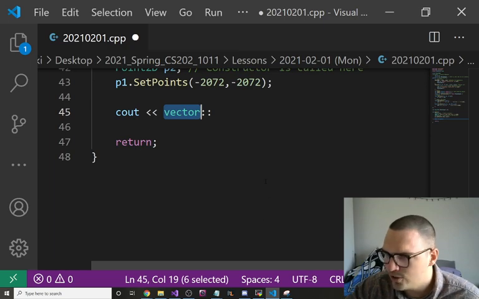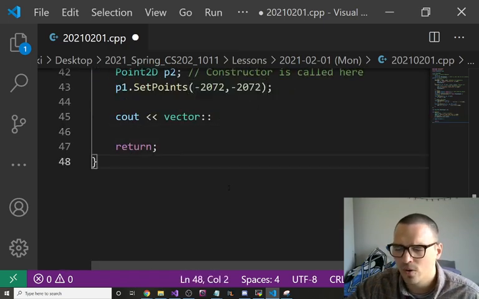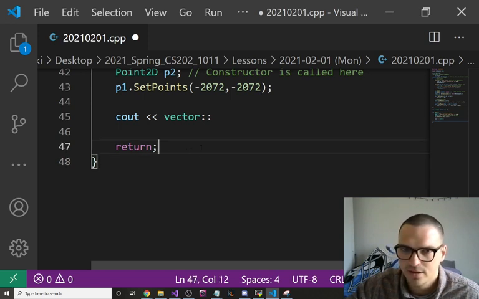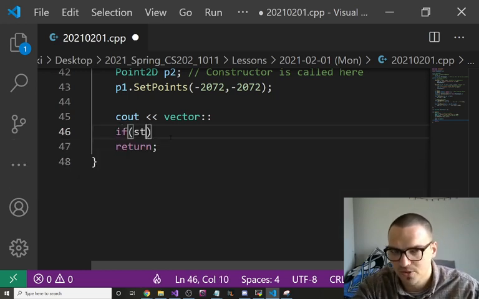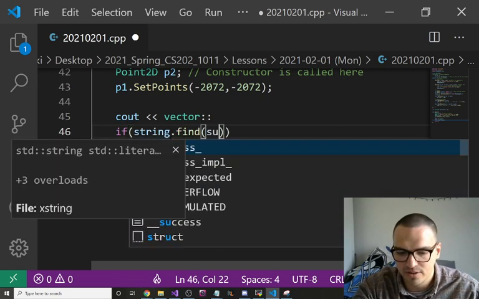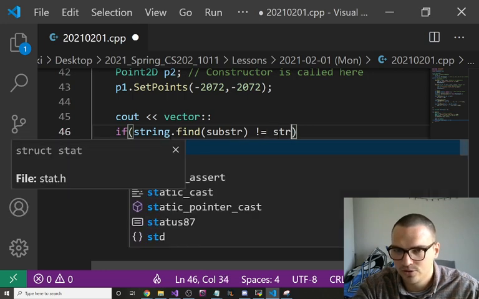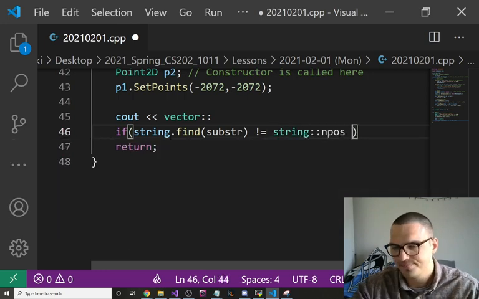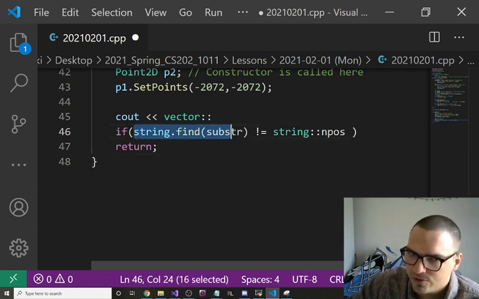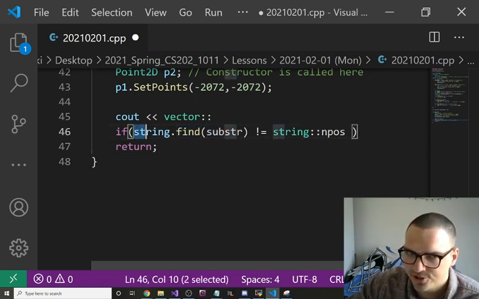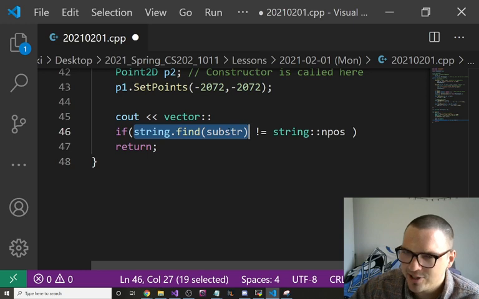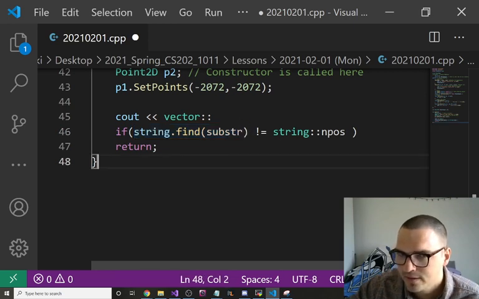In assignment 1, I gave you this hint in your search vessel by name function, where I said you could do this quick little if statement that says if your string dot find whatever the substring is does not equal string npos. Now I'm not trying to confuse you, I'm just mentioning it. This function looks for the substring within the string, and if it finds it, it returns the index at which it found it. But if it doesn't find it, it returns a value like -1.